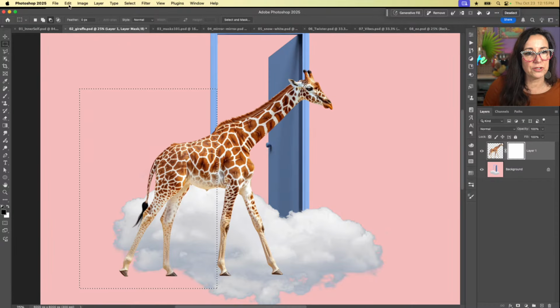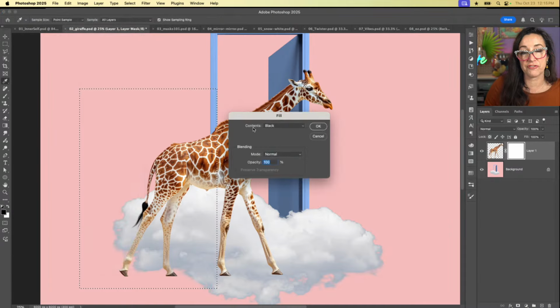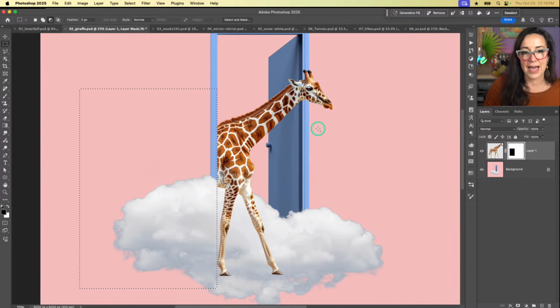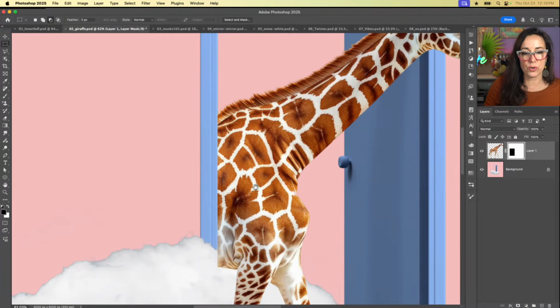I'm just going to come up. We'll do it the longhand way. We'll go to Edit, Fill, and for contents I'm going to say black. And now look at that. It filled the mask with black, not the actual layer. There's no black happening here. It's all in the mask. And now when we delete the marching ants, we can see that the giraffe is coming behind the door frame.